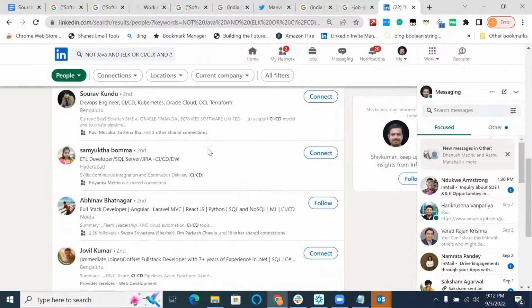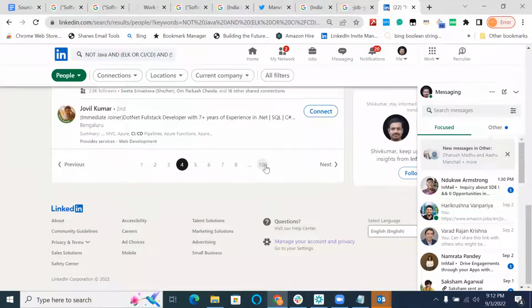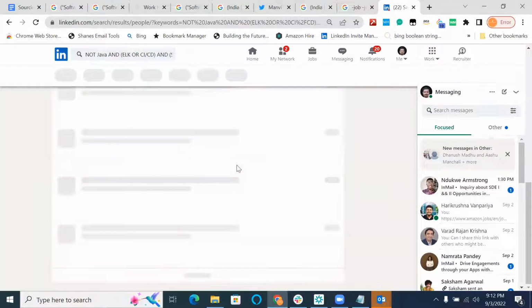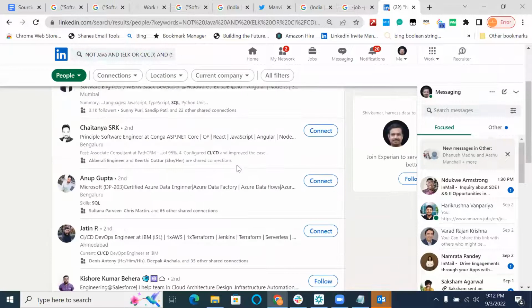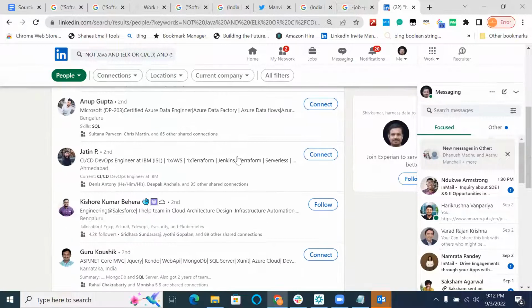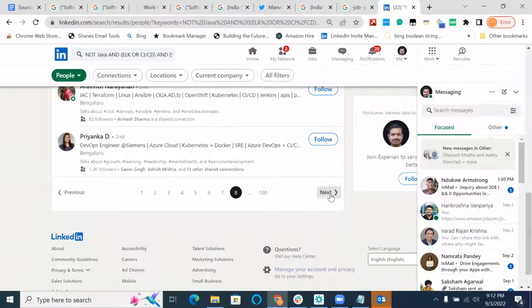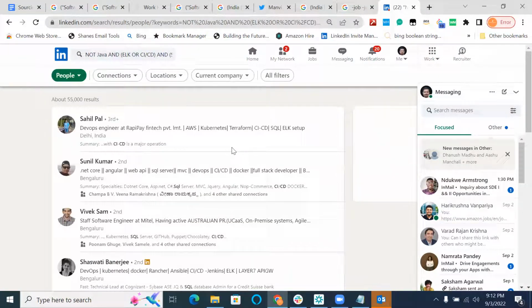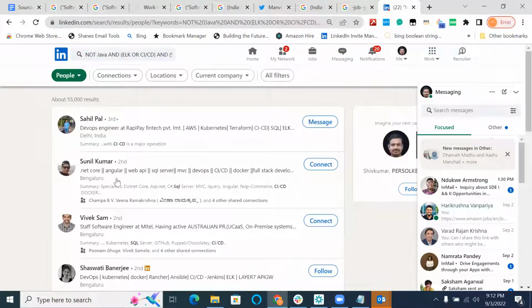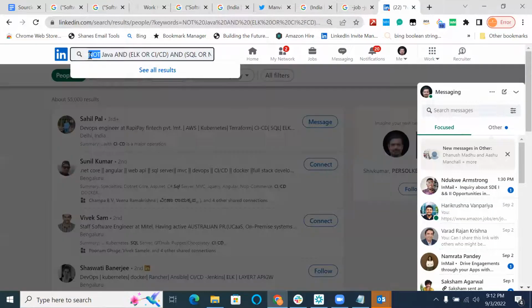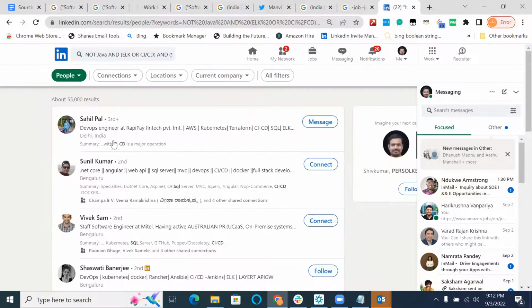As I mentioned the other day, it was completely messed up, but today we are getting some results. But as a thumb rule, whenever we are using NOT, we make sure we use it completely on the right-hand side. Otherwise, as a rule, NOT Java and ELK or CI/CD should start excluding everything. But what it's showing us is that it's actually including all this.